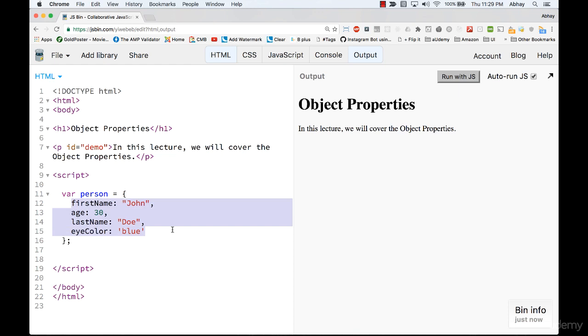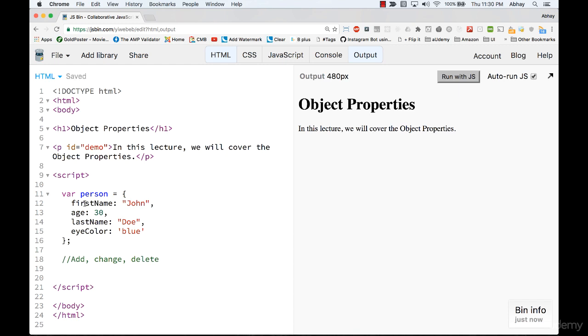So it's all unordered. And properties can usually be changed, added or deleted, which means you can do everything: add, change or delete. For instance, I just added these four properties to the object person, which are first name, age, last name and eye color. Now what if I want to change a property? Well, before changing and deleting properties, let's see that there are three different ways of accessing properties.